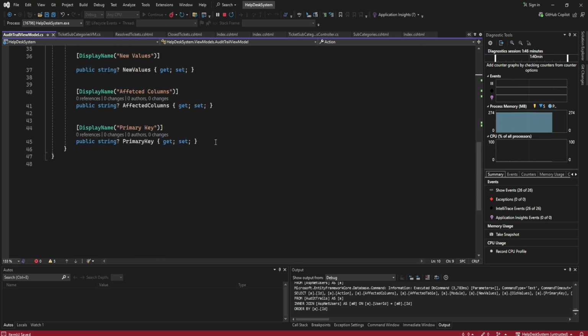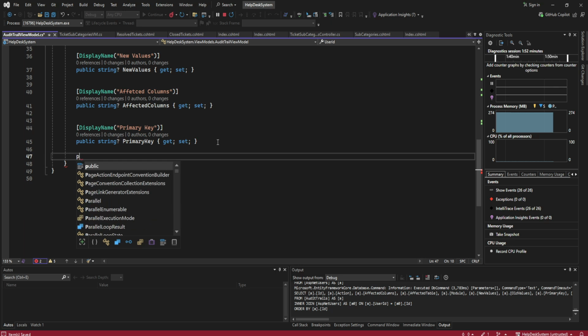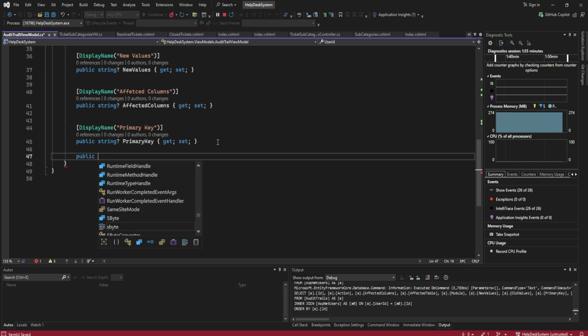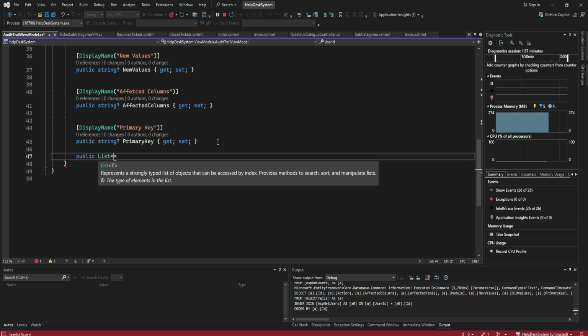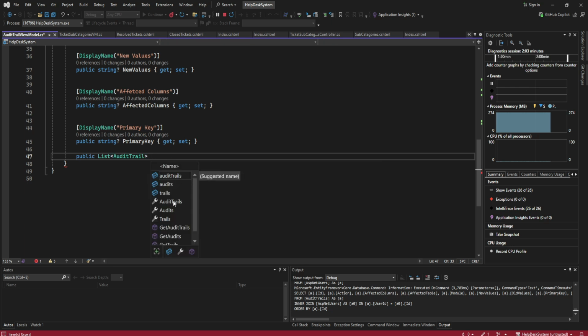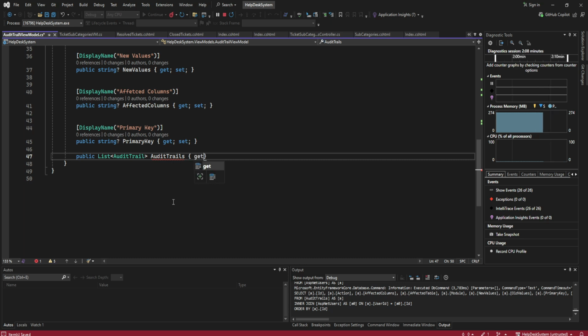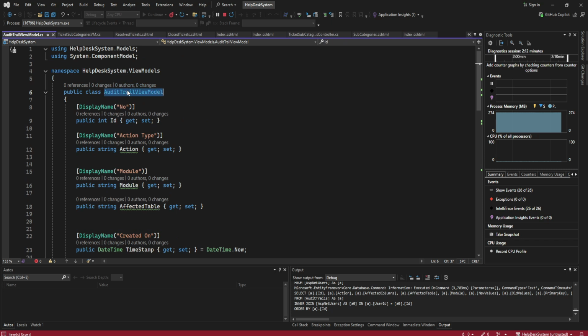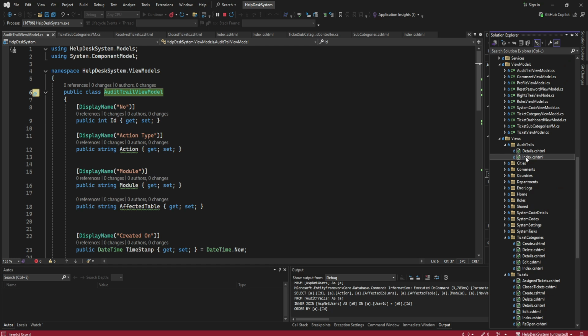Then down here, I'll now have my list of models of audit trails. So I'll just do public list. Then I can say here a list of audit trail, and I can call these audit trails. Then you can say get set. So that is it. Then if we go to our index, so let's just go to our index now.